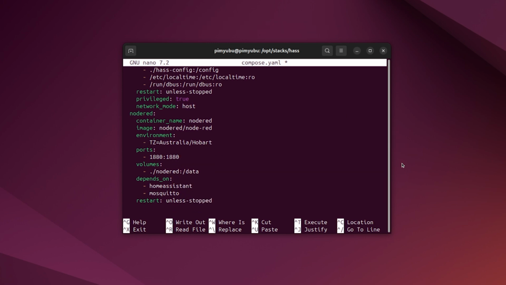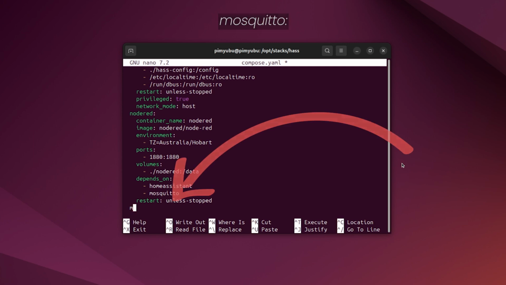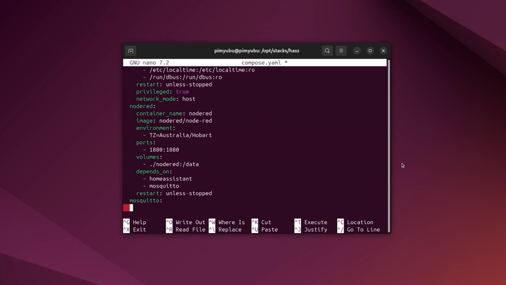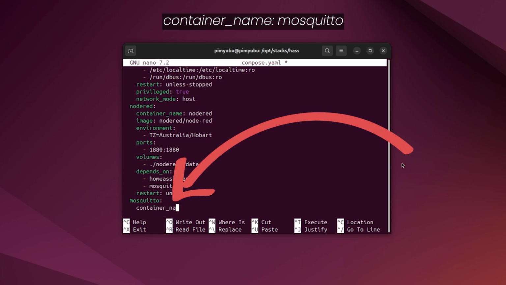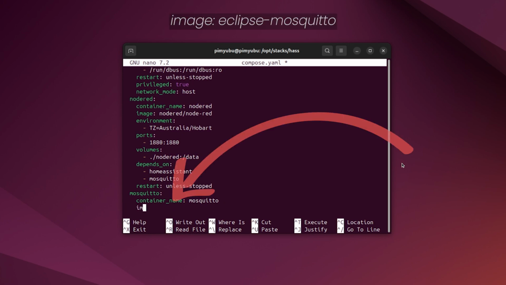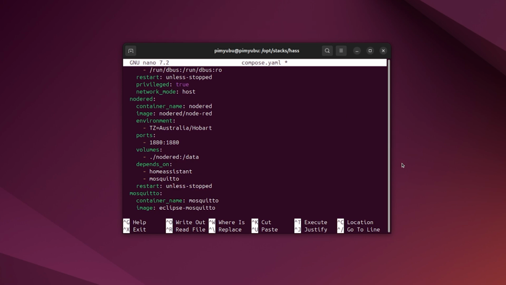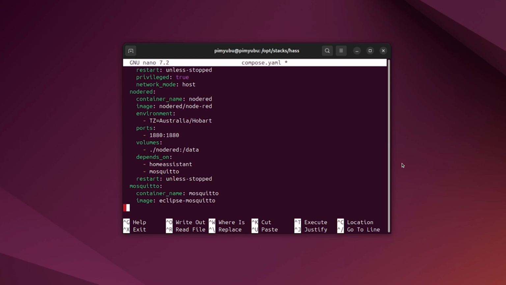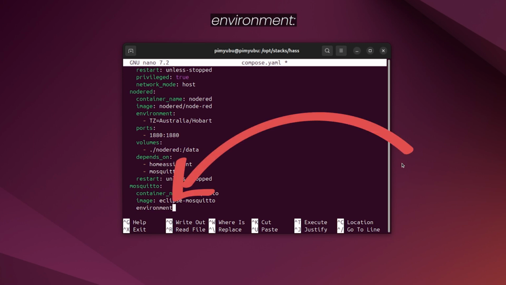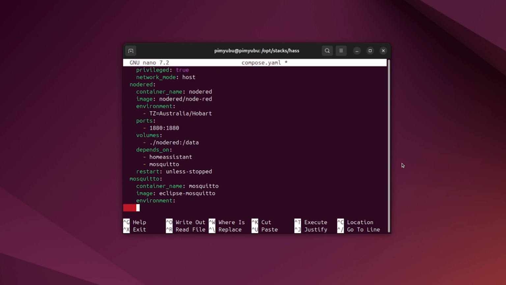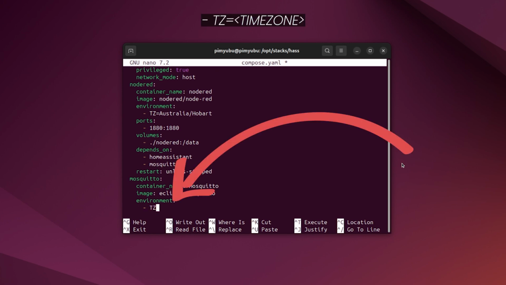We can now move on to setting up our third service, which is Mosquitto. Define this service by typing in mosquitto followed by the colon symbol. Just like the other services, we want to give this a name too by typing in container_name: followed by mosquitto. Now we can point it to the Mosquitto image by typing in image: eclipse-mosquitto. Just like with the Node-RED container, we will need to set the time zone. Define a new list of environment variables by typing in environment followed by the colon symbol. In this new list, type in -TZ followed by your TZ identifier.